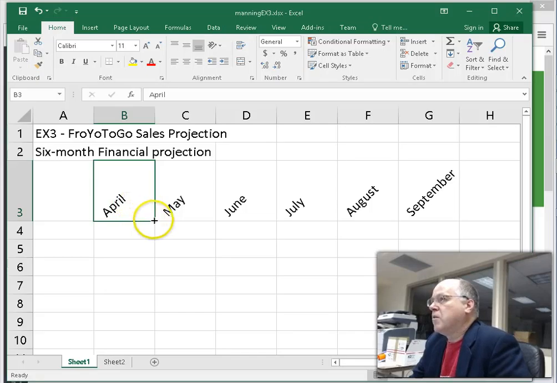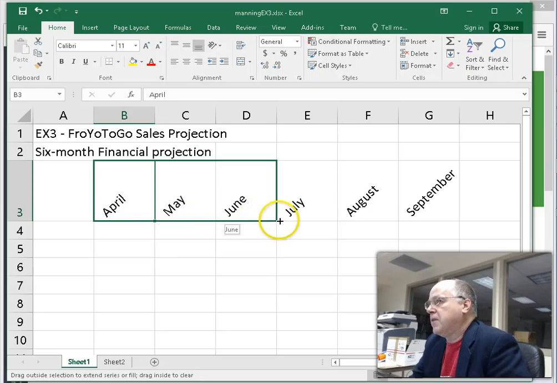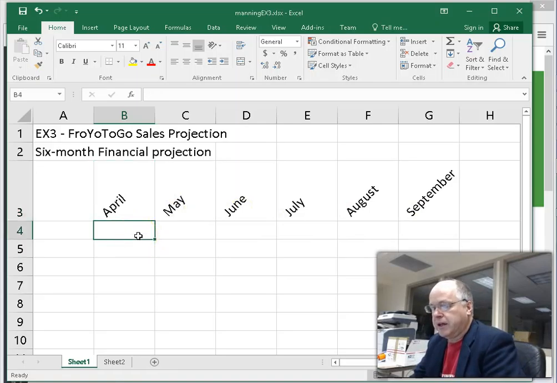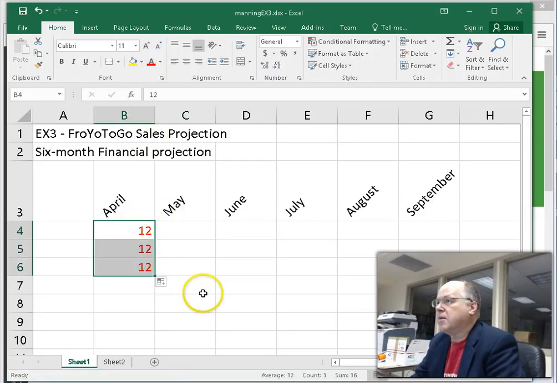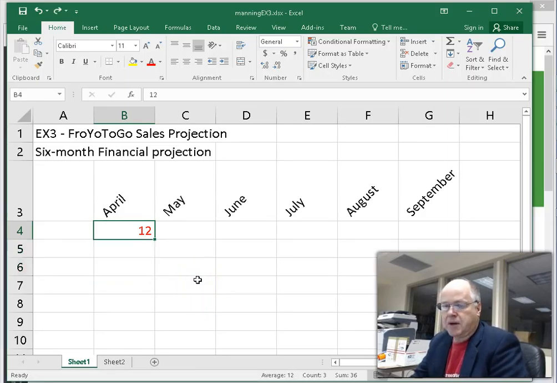when you fill handle, it not only will increment the month if it's a known series, it will also copy the formatting. Anytime you have formatting applied, like I have a number 12 here, I make the font red. Oh, I have to select it. I make the font red. Now, whenever I fill handle that number, it will keep the red formatting. So fill handling also copies formatting. I'm going to Control Z that and get back to my normal ones.